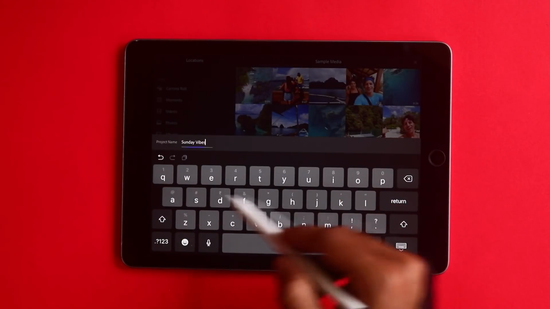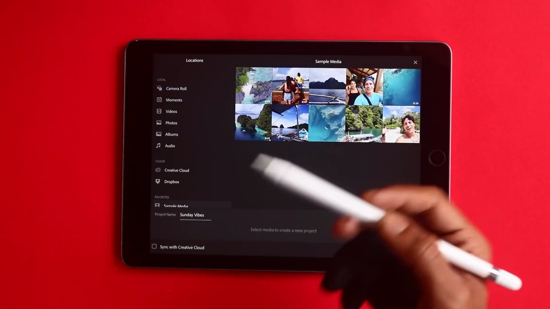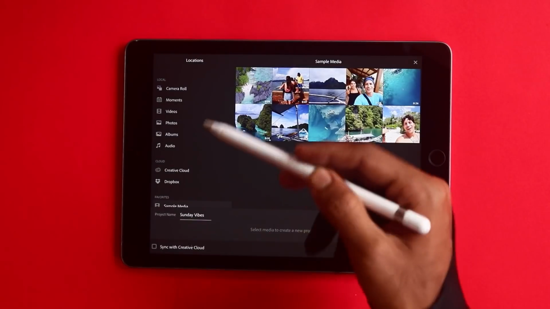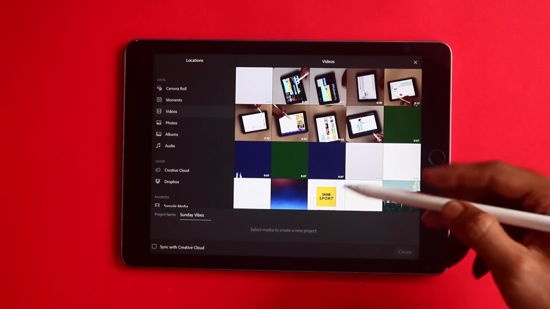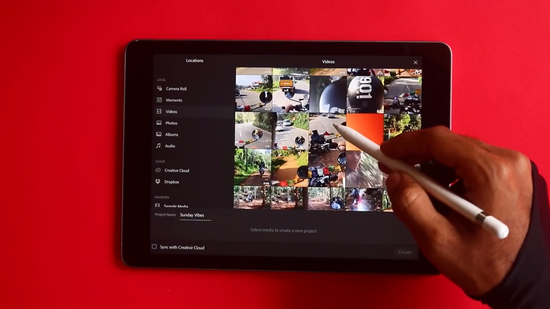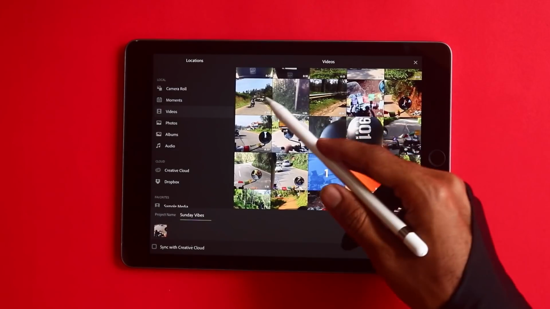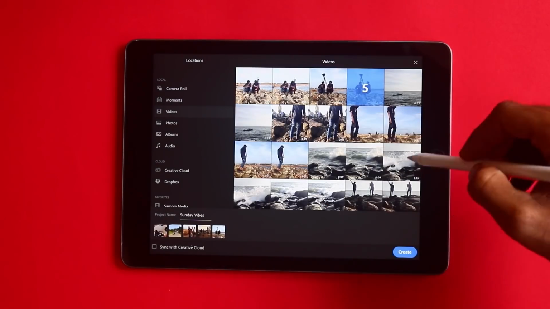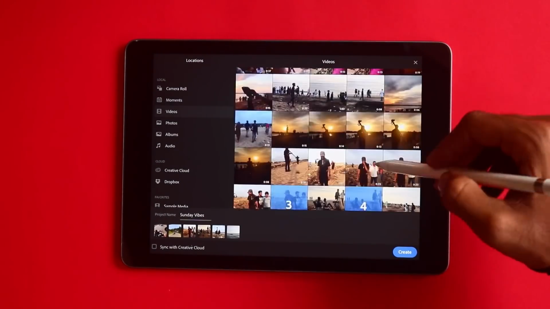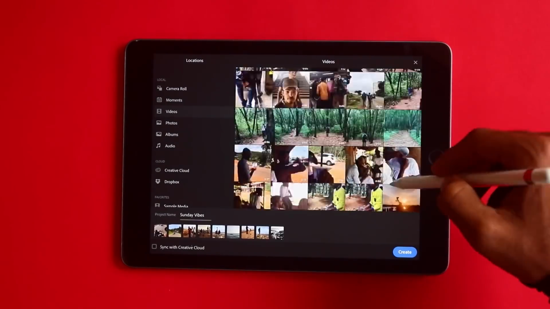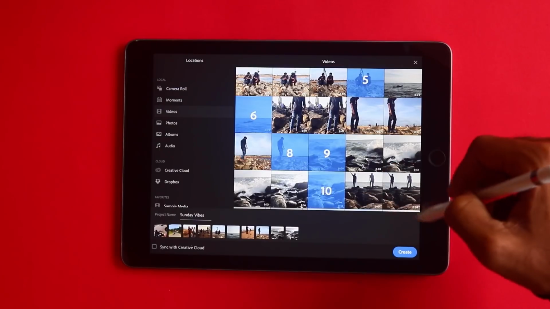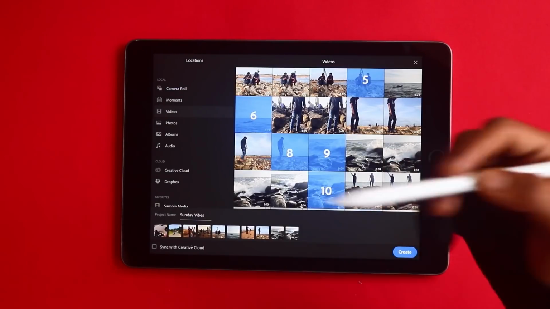Now, just like Premiere, you need to import your video, that means the footage, into Rush. So go to the videos and tick them one by one, and you can also import photos or anything. After ticking everything, click on create.